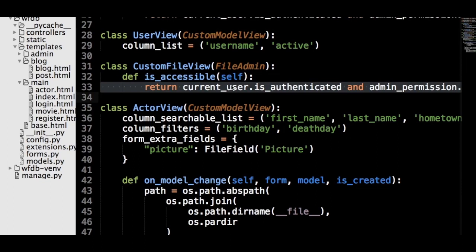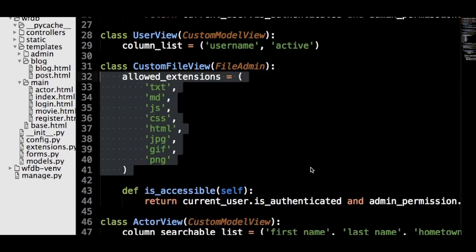The first thing that we should do is restrict the type of files that can be uploaded to the server for security reasons. This will partially prevent us from accidentally uploading a wrong file. By using a class variable called allowed_extensions and passing it a tuple of strings, we can whitelist certain file extensions. The ones listed here just allow text and image files.